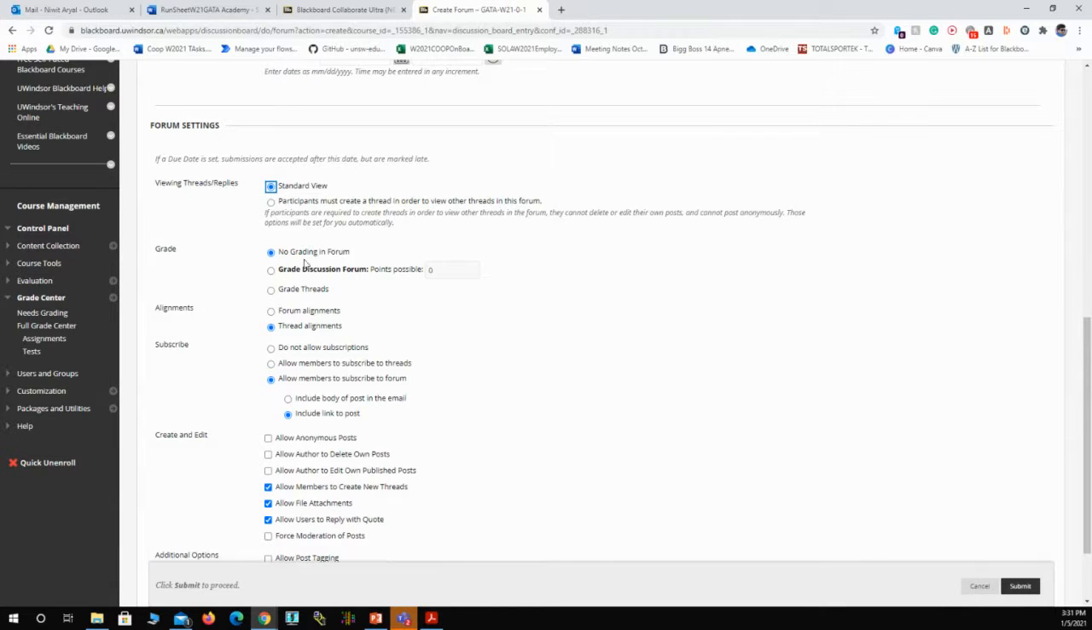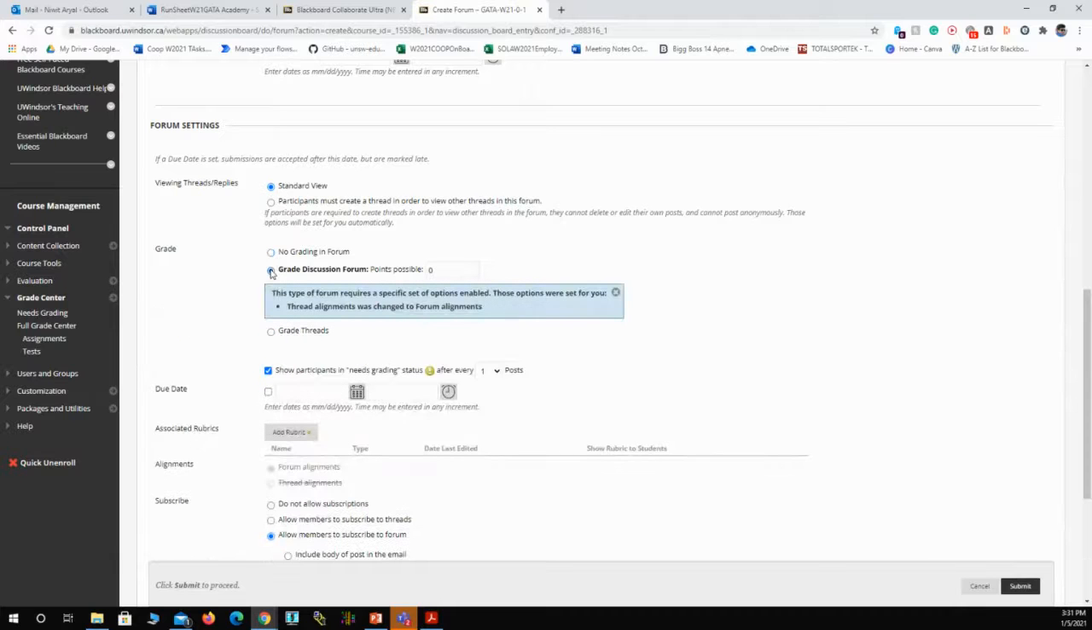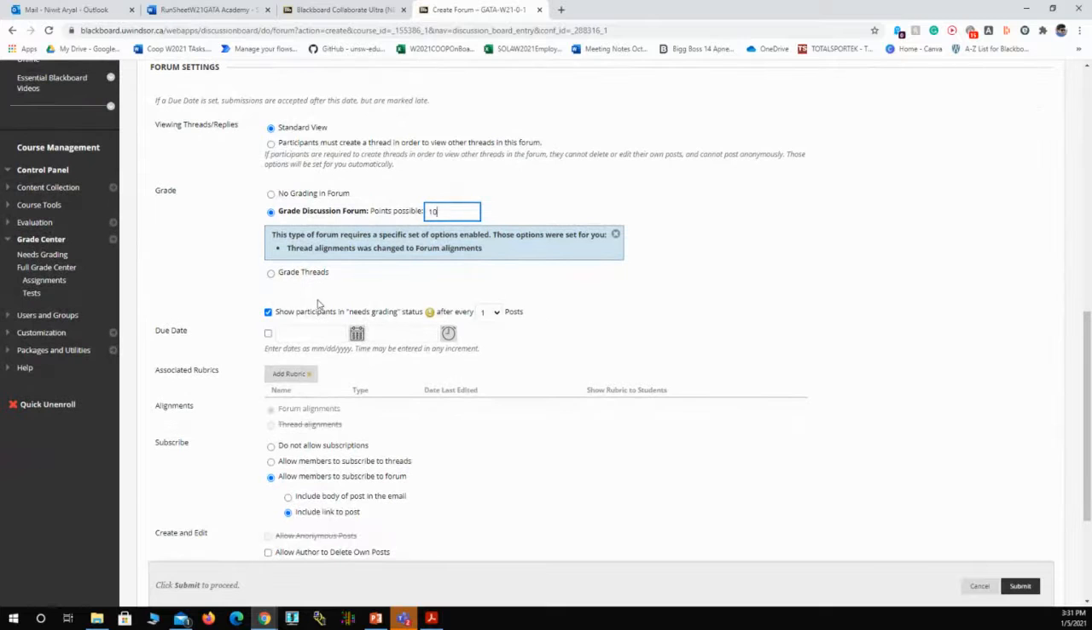And then I'm going to use this to grade the responses. When I do that, I get additional options. So the points possible, let's say, is 10 for this instance, and then I want to display the responses under needs grading after every single post or after one post.